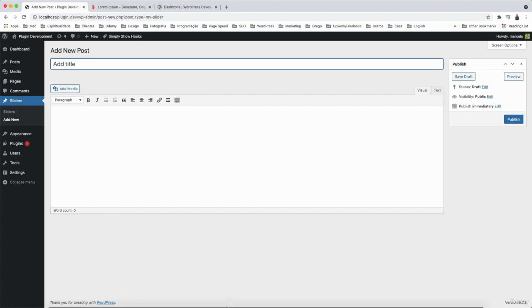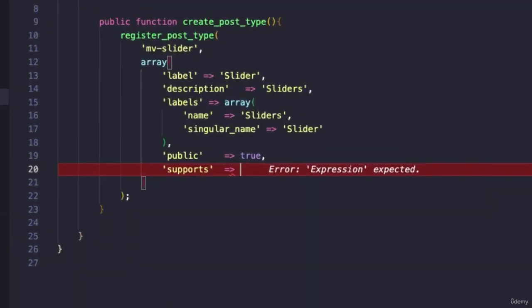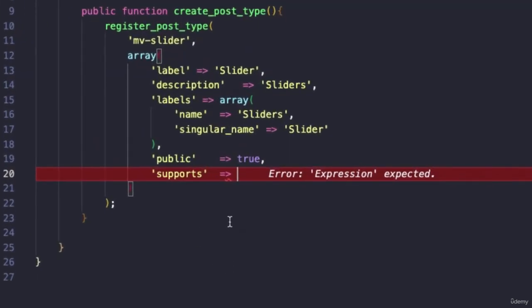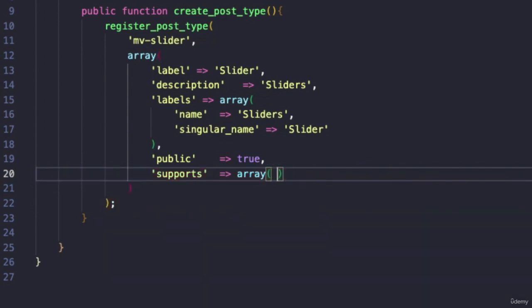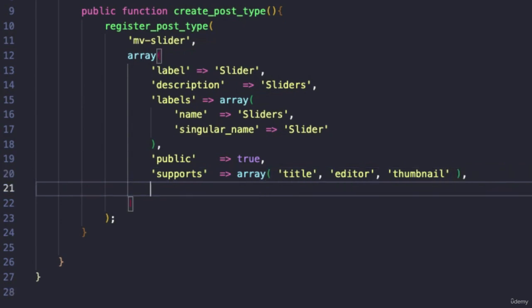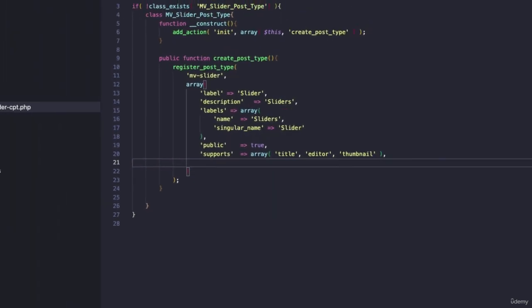So back to the code. Here under supports, I can open an array and enter everything I want, for example, title, editor, and thumbnail, which is that area to upload an image. Save in here. Now back to the slider.